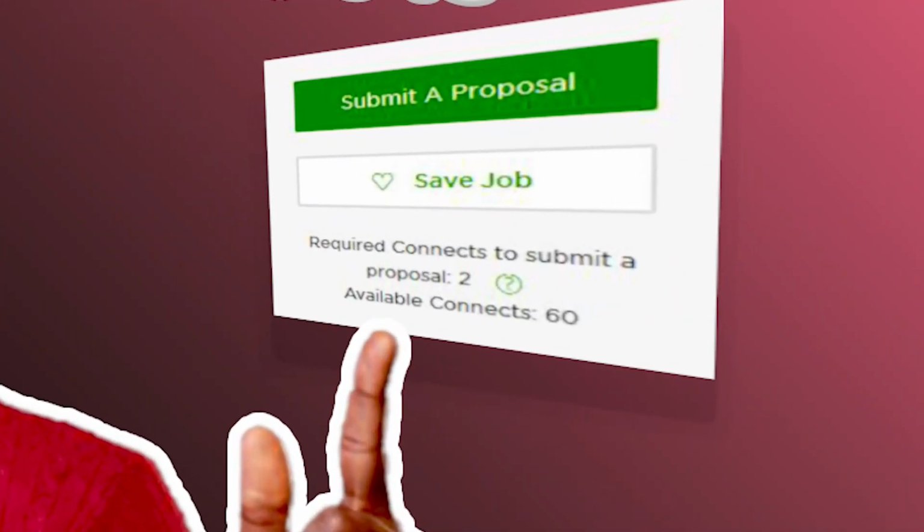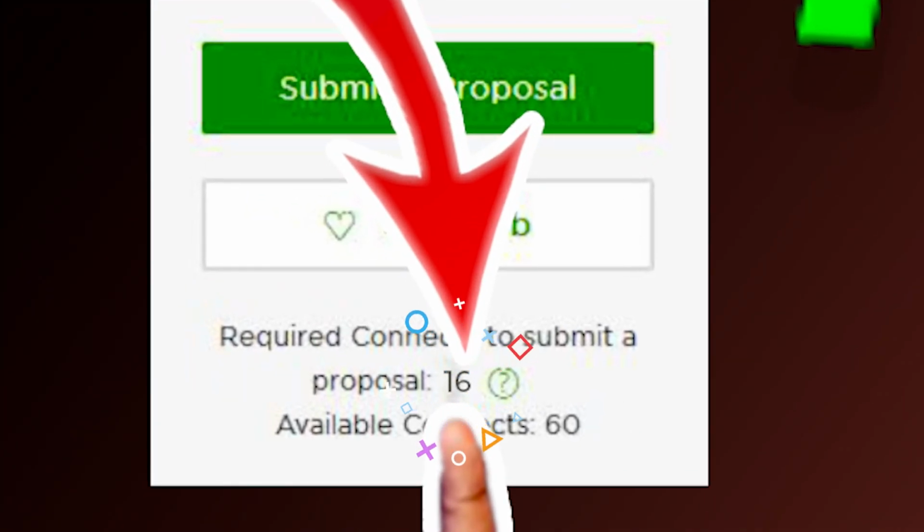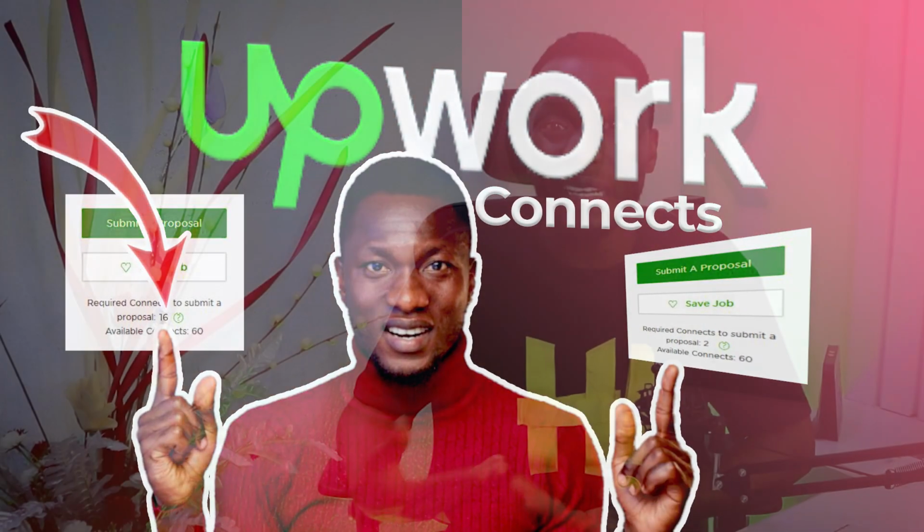Given that Upwork recently increased the number of connects required to bid for some kinds of jobs, you need to get free Upwork Connects or be able to manage the ones you already have. One way to get free Upwork Connects is when you sign up on Upwork. That is pretty obvious. But the third method I'm going to tell you about is the black hat method.